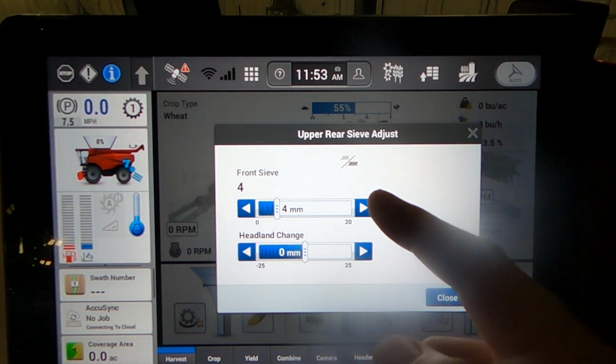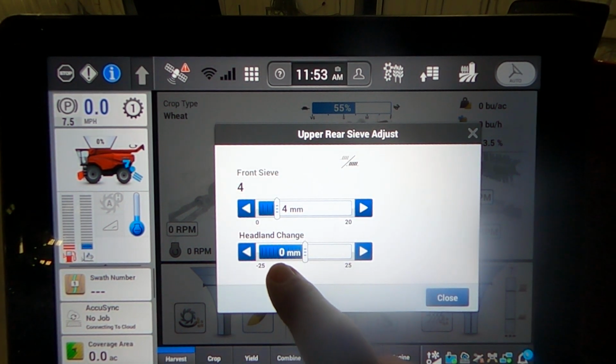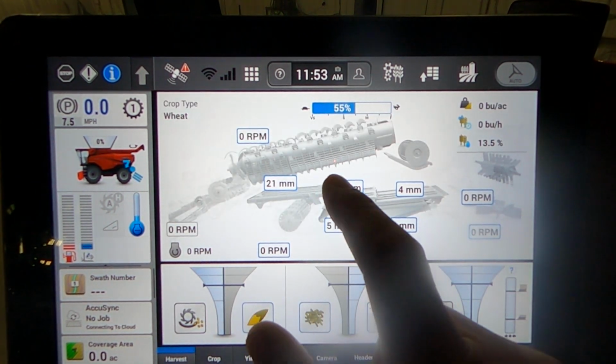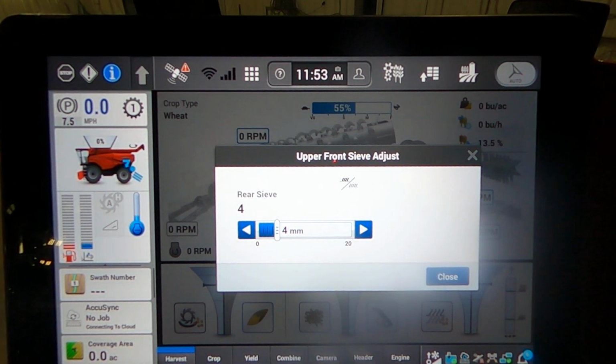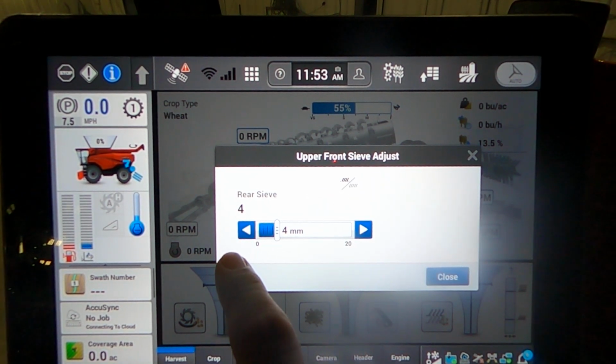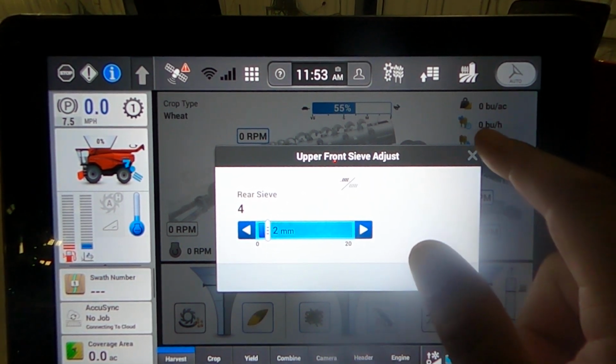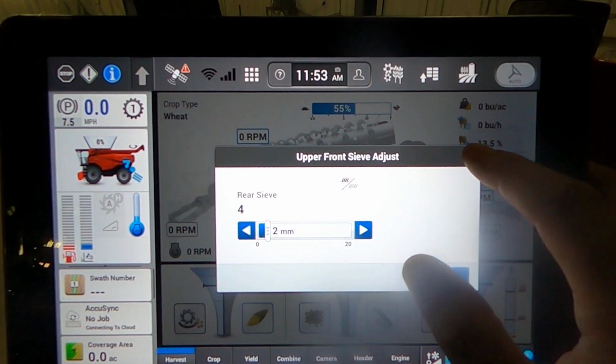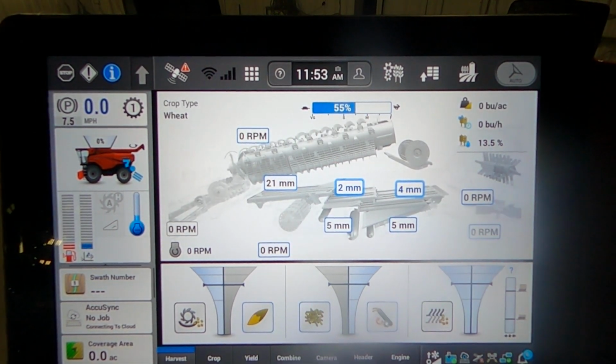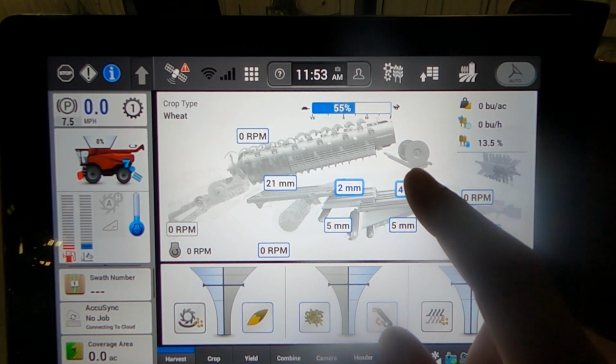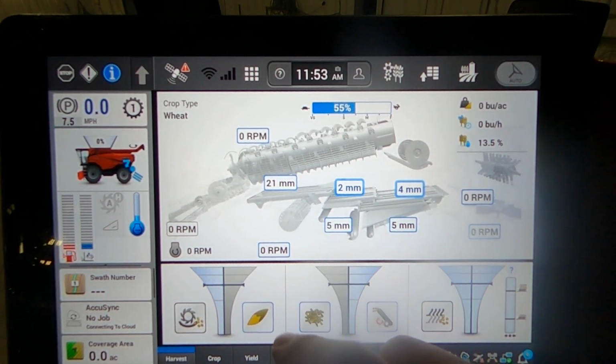So on our top sieve we can see that our sieve is set at 4 millimeters, what our headland change would be, as well as if I hit the upper front sieve, it's set to 4 millimeters, so I can actually close that one off so that the front will be 2 millimeters tighter than the rear. That is how we would adjust our front sieves.